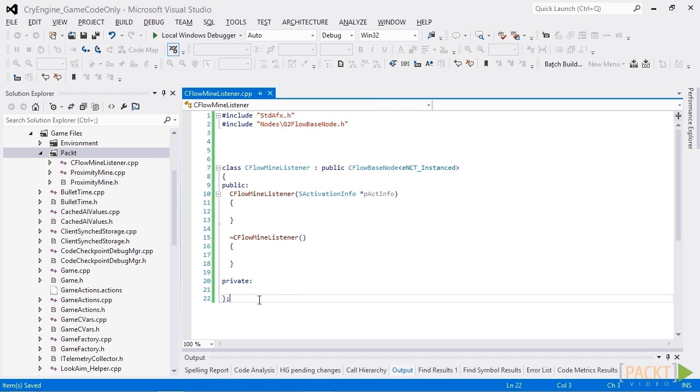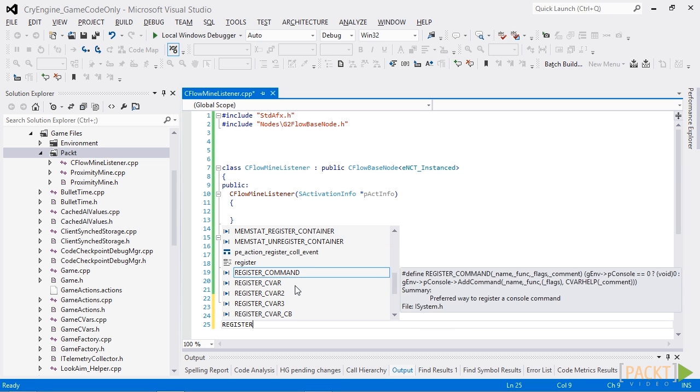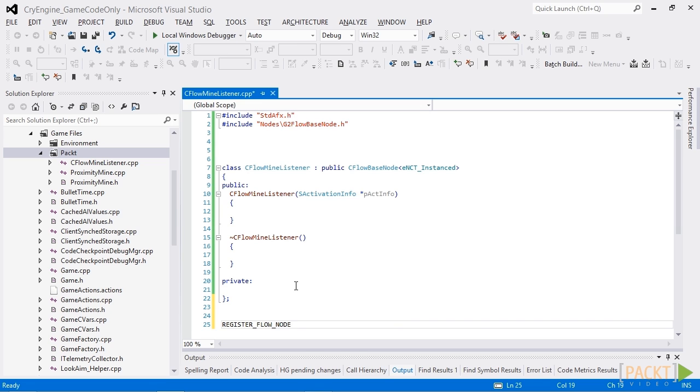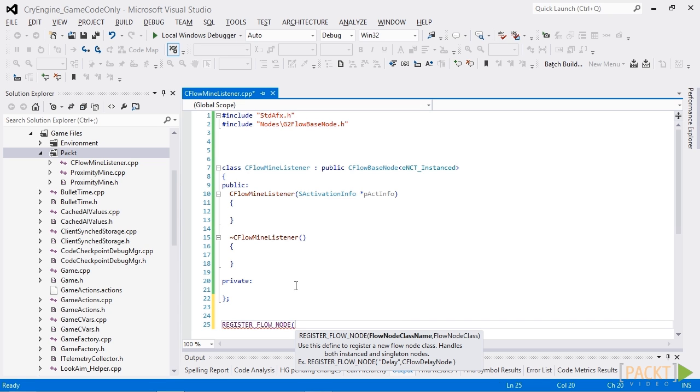Very simple. Outside of our class, let's go ahead and use a macro that CryEngine provides for us called REGISTER_FLOW_NODE. Now, the first parameter is the category and name you want it to show up as in the FlowGraph editor. We will do one called pack. Put a colon to signify that the first pack here is actually a category. And if I did another one, that would be another category, so it would be pack, then the other category, and then your flow name. You can keep on going with more and more categories, but we just want one. Pack and mine listener, I'm going to name the node.